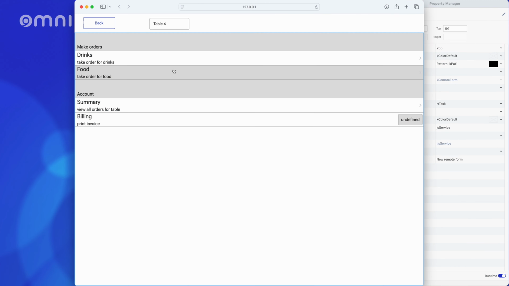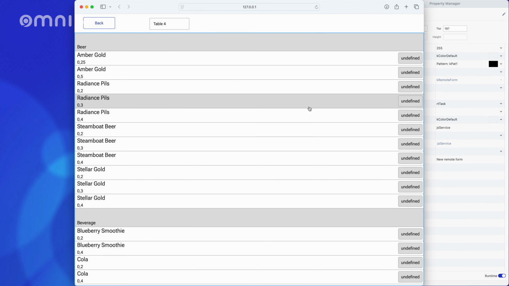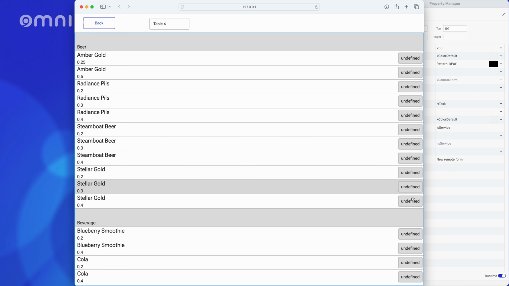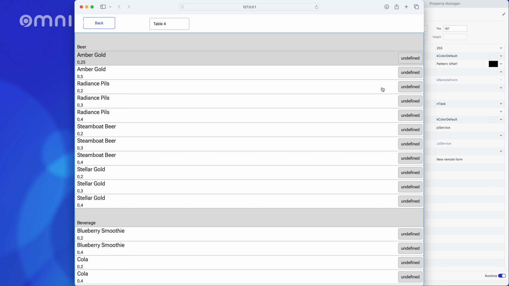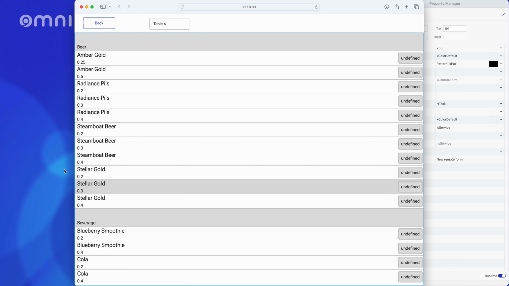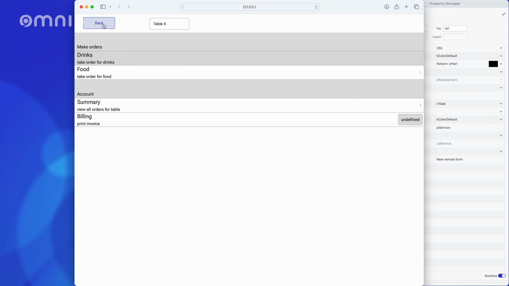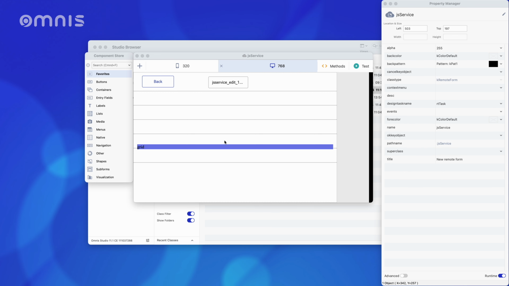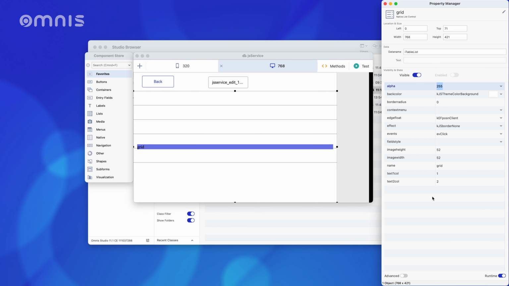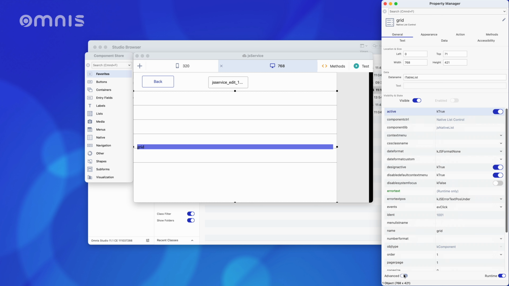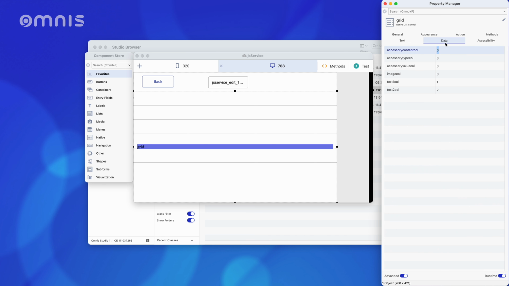We can even go one level deeper. We can see that there are some additional buttons that are marked as undefined. Also, we do not see any product pictures. The reason for this is that we do have columns that have values, but those columns are not assigned to the properties of the grid field. Put accessory content to 5 and accessory value to 6. And for the pictures, image col to 4.